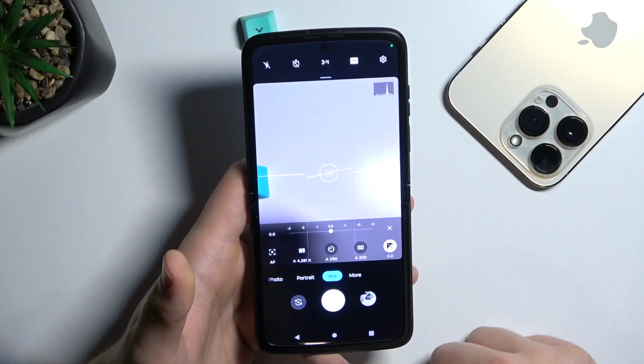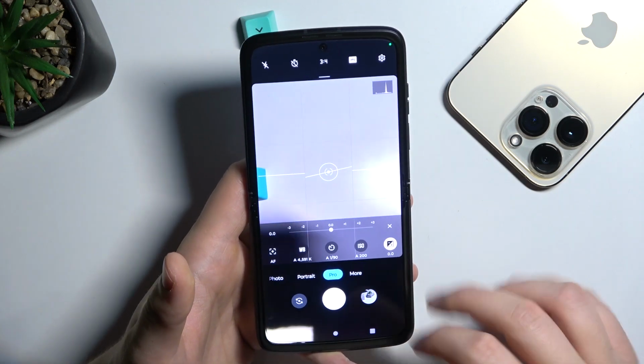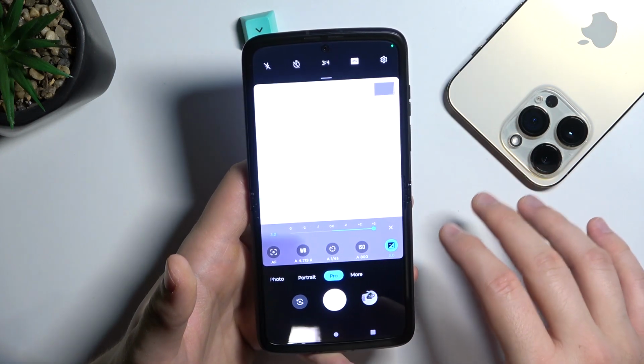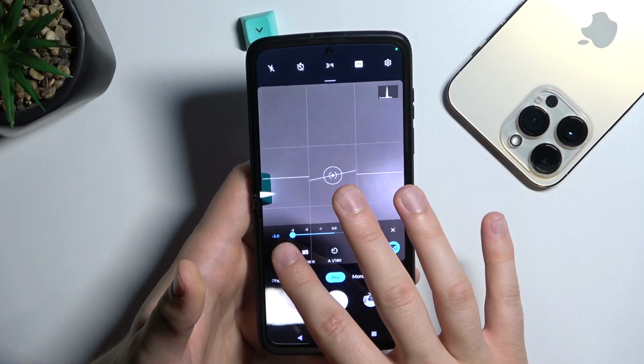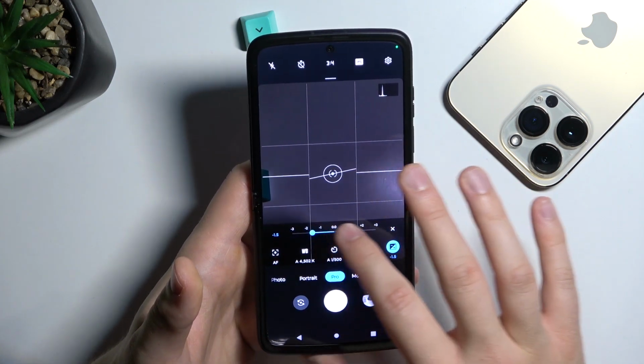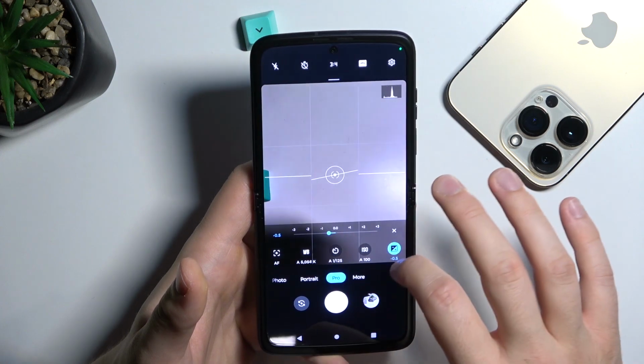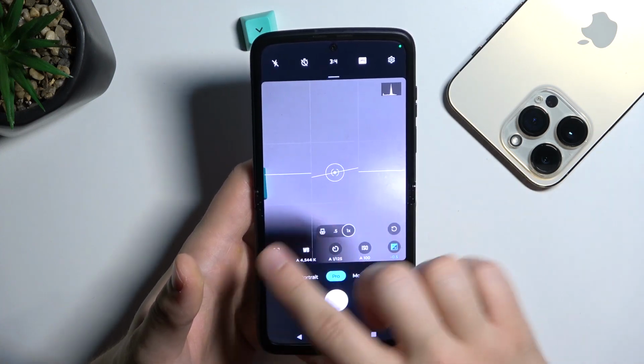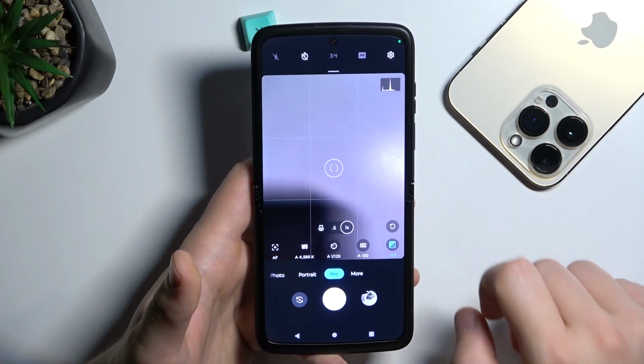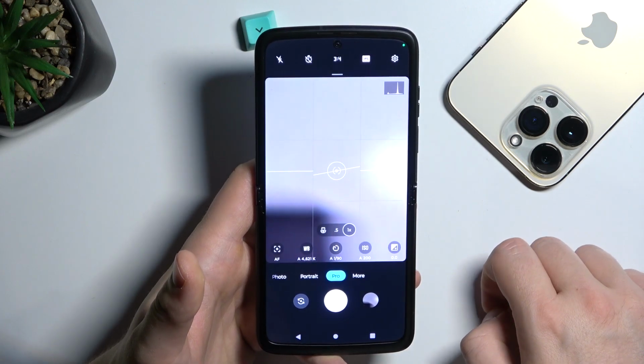The only parameter that we can set up only manually, it's the exposure compensation, and we can set it up between +3 and -3. You can reset all of these parameters set up by tapping on this arrow right here.